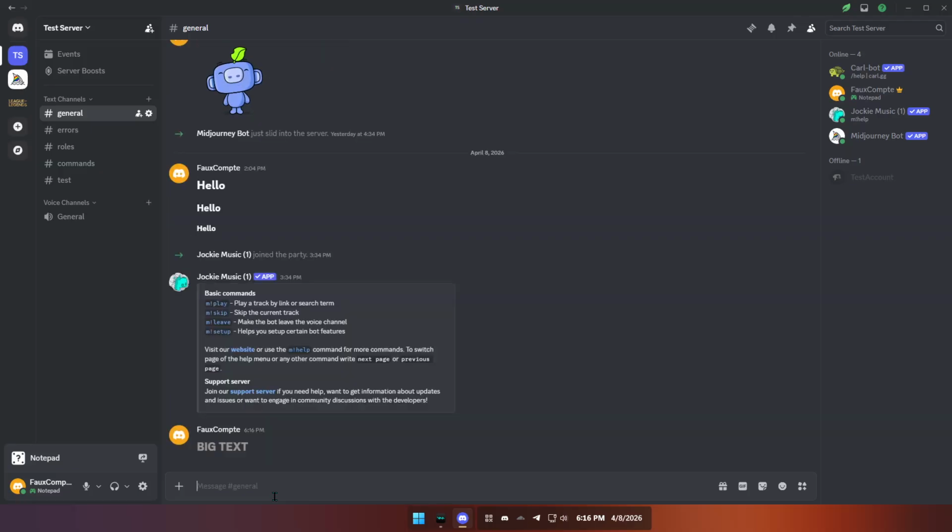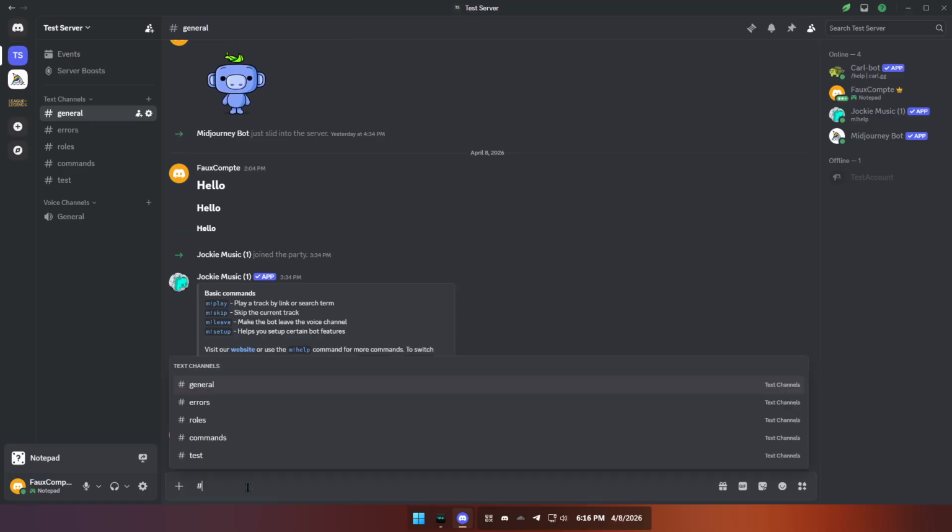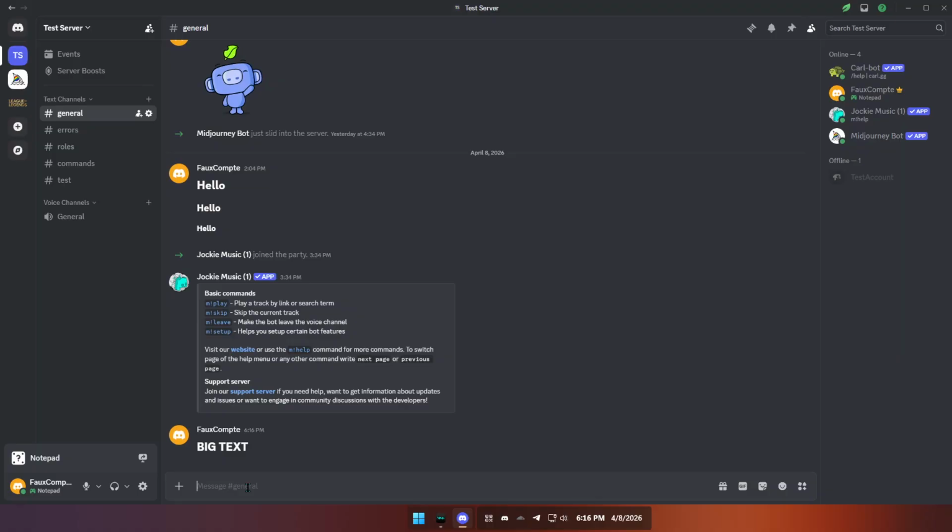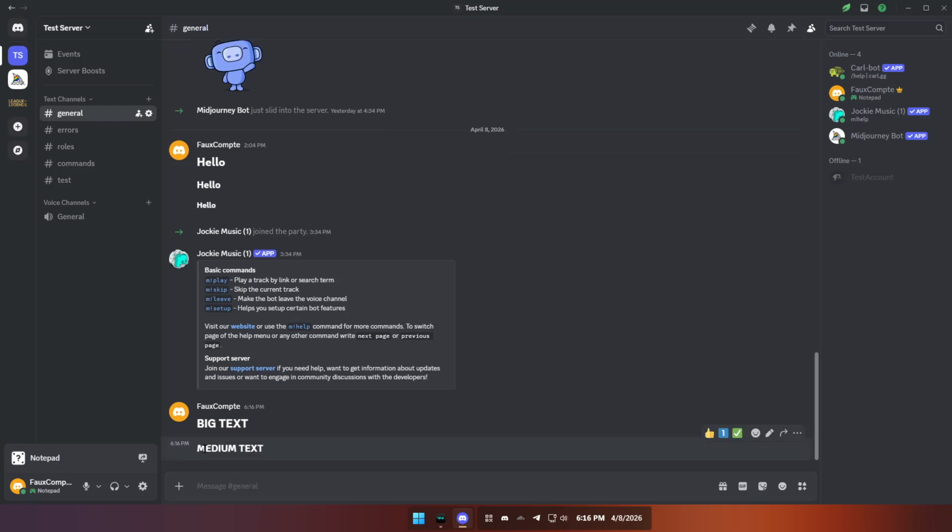When you're ready, press enter to send your message, and you'll see a larger, bold version of your text appear in the chat. This is great for drawing attention and keeping conversations organized. If you want a slightly smaller headline that still stands out, use 2 hashtags before your text, again with a space after them. That gives you a medium-sized heading, still bold, but not as large as the first one.